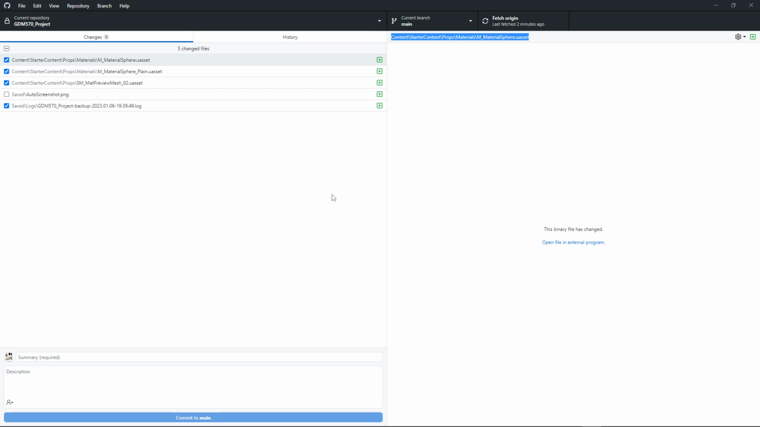If it's green, it's new. If it's yellow, it's changed. If it's red, it's gone. It's deleted. So just make sure that all your changes are there, and any new changes that look weird, you might not want to send up.